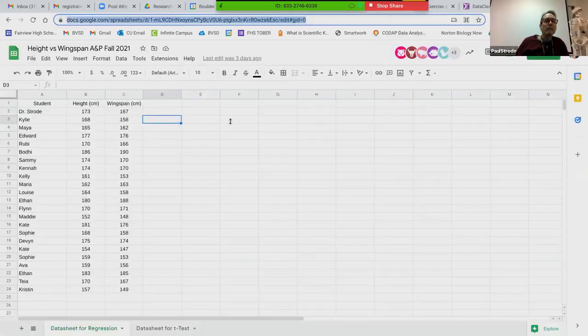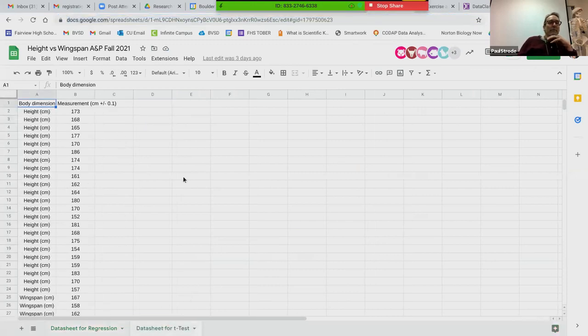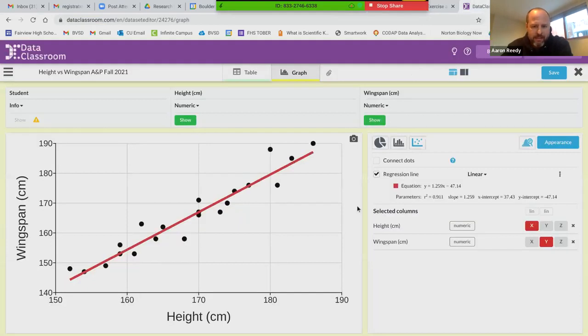Okay, so now I want to create another data set in DataClassroom, and I want these data because now I want to compare the means between height and wingspan. And Paul, while you get that data set in, can I take over the screen share and show people how to do the copy paste in? Yes. Okay.